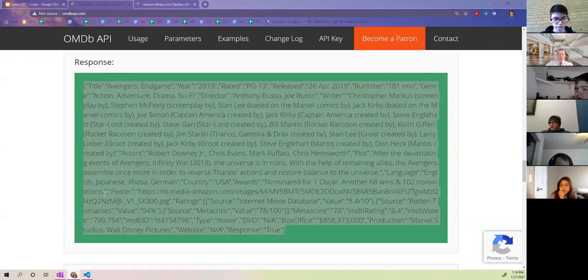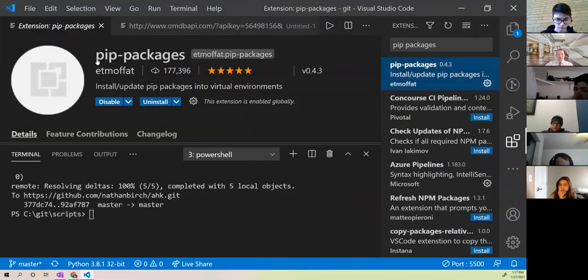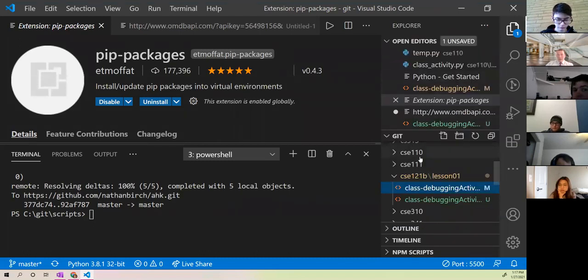All right, so we're going to write a little bit of code. First, I want to make sure. So I downloaded an extension in VS Code called pip packages. It's just a way to help me work with pip. But in here, I'm going to go.